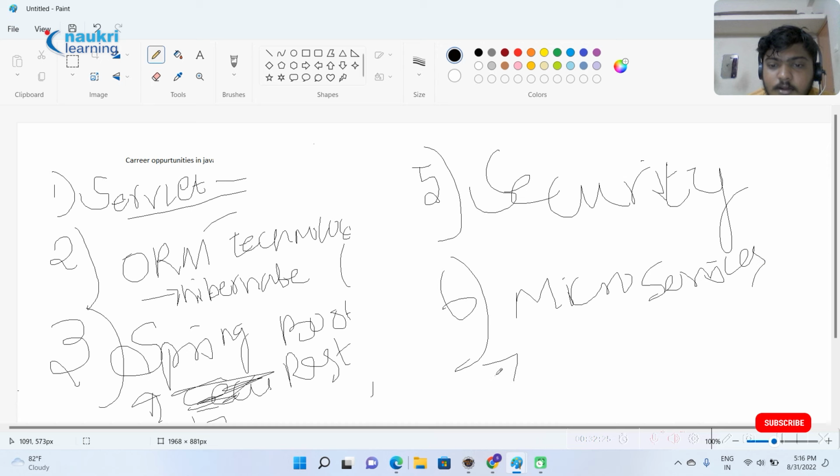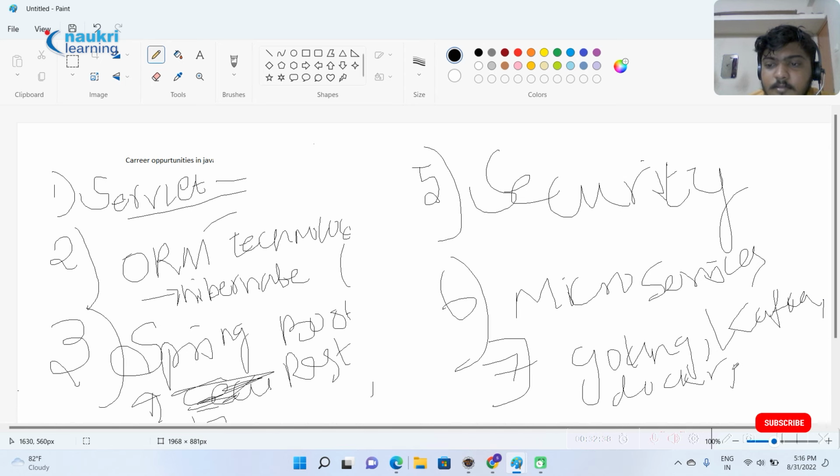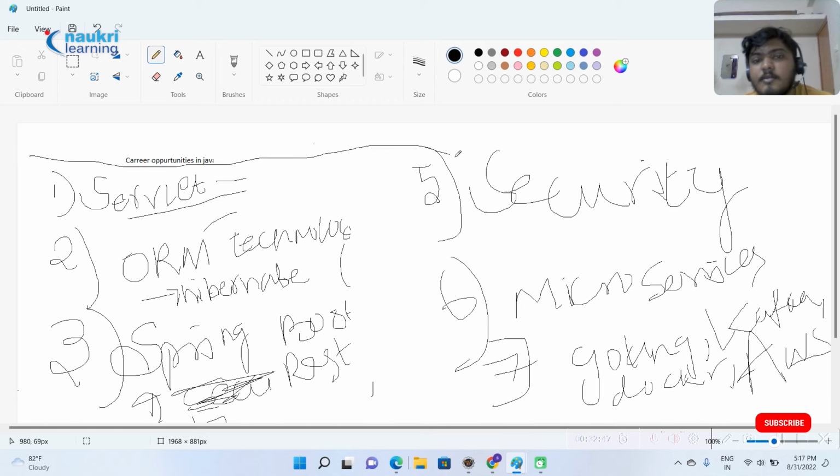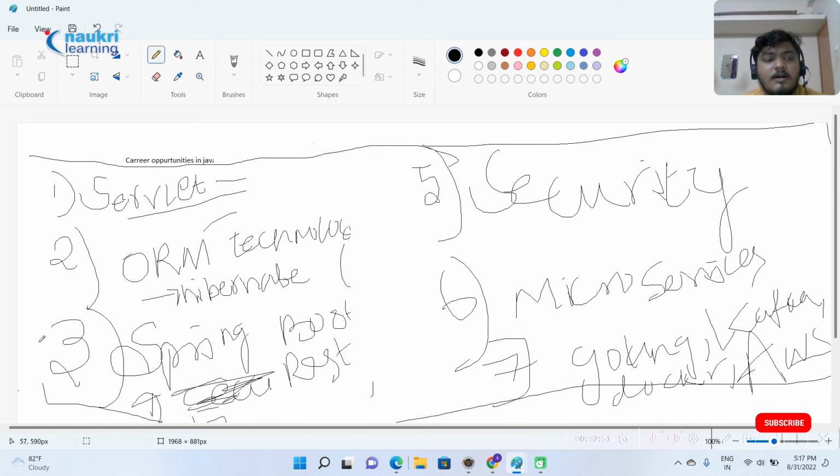After microservices you can learn Golang, Kafka, Docker. Then we can learn AWS. So these are all the career opportunities or technologies you need to learn once you have hands-on with Java.